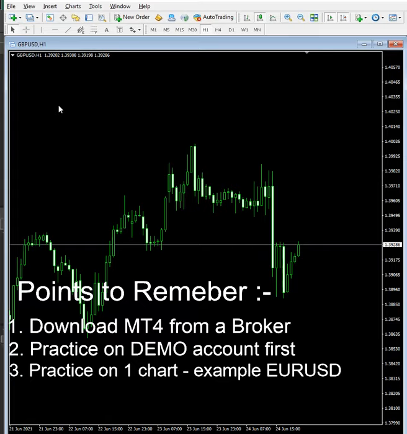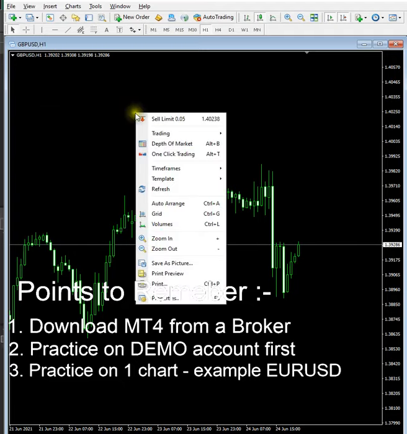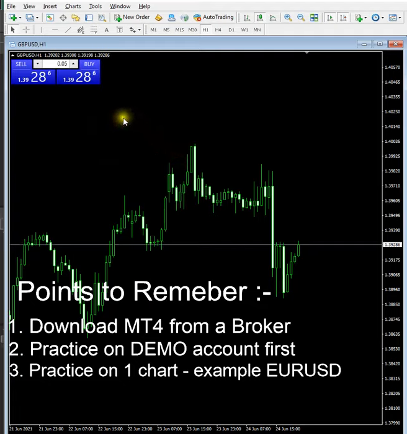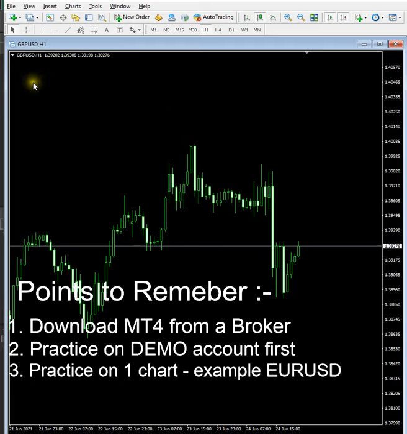which leads to the next point: how to open a trade. So there are several ways to do it, but the way I like to do it is just to right click on the mouse. You can go to one-click trading, and here you can select the size of the trade that you want, and you can simply sell or buy when you feel that the time is right. So we can right click and click one-click trading again, and of course that disappears.